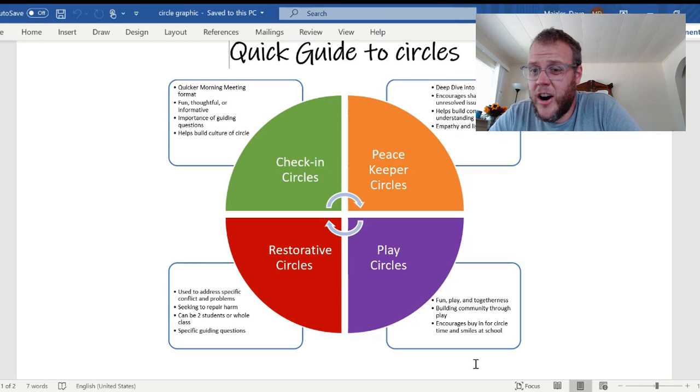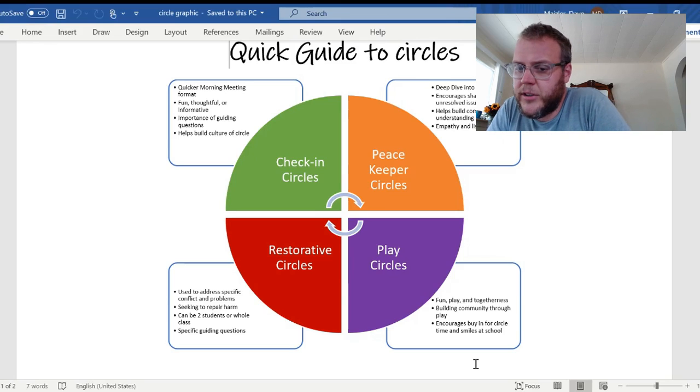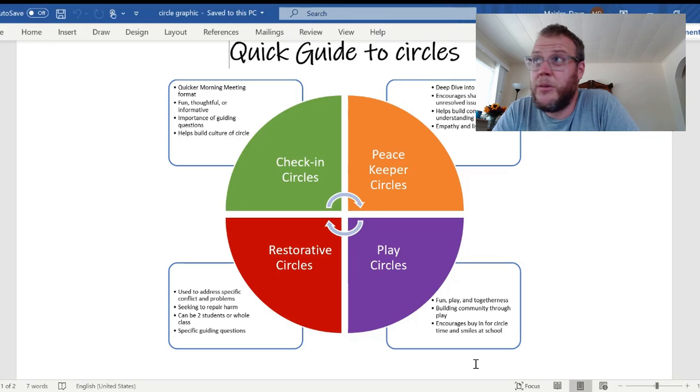Check-in circles are kind of like a morning check-in, a morning meeting type, and they are fun and thoughtful, but they can also help us. The main goal of these is to help students get into the habit of circling up. And restorative circles are very similar to peacekeeper circles, but they're used specifically when conflict arises. So peacekeeper circles are mostly before the conflict happens, and restorative circles are when you're in the middle of conflict. And it could be with just a couple students or with the whole class.